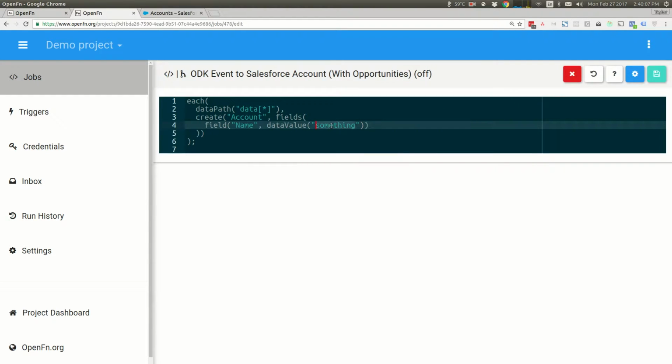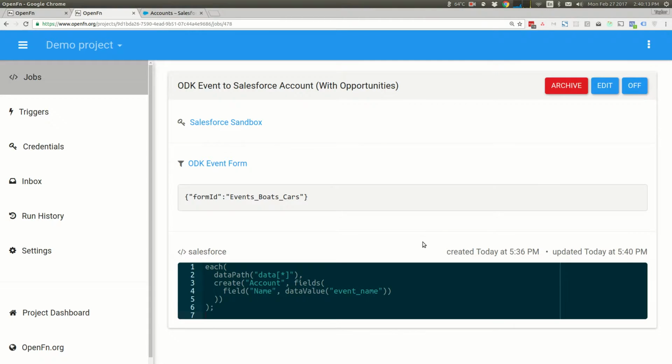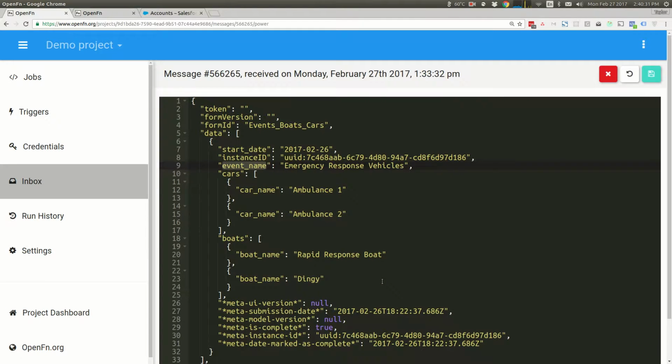So I will use data value event name, and now if we save the job and run it, what we would expect is every time a message shows up in our inbox with a form ID events boats cars, we will jump into that data array and create an account in Salesforce whose name should be set to whatever value we find at the event name key. And in that case, it'll be emergency response vehicles. So we're slowly building up the complexity here.